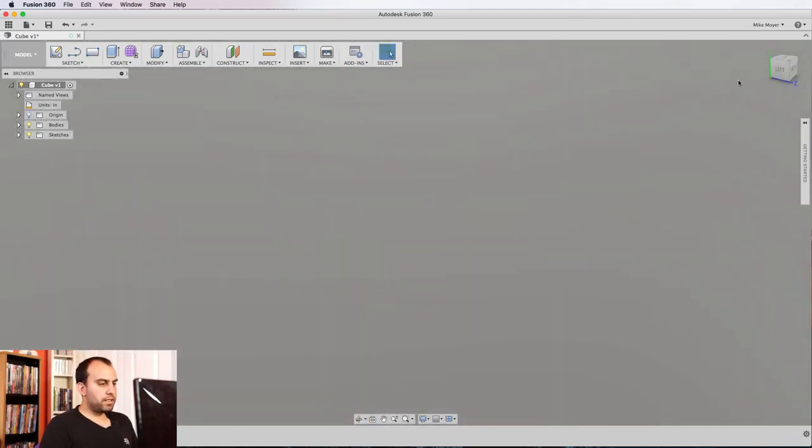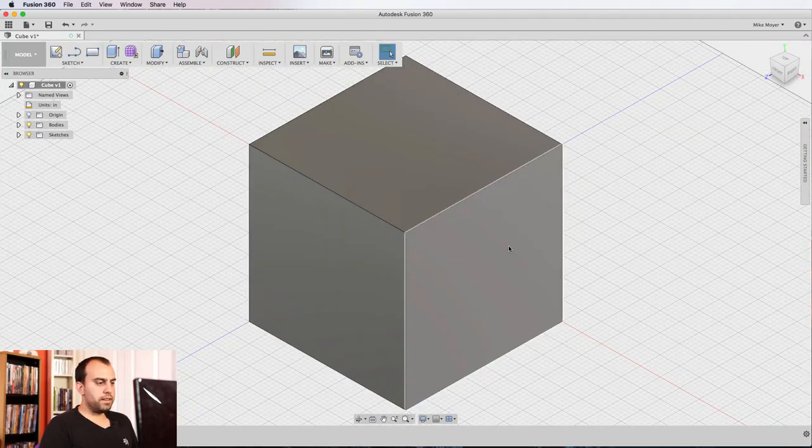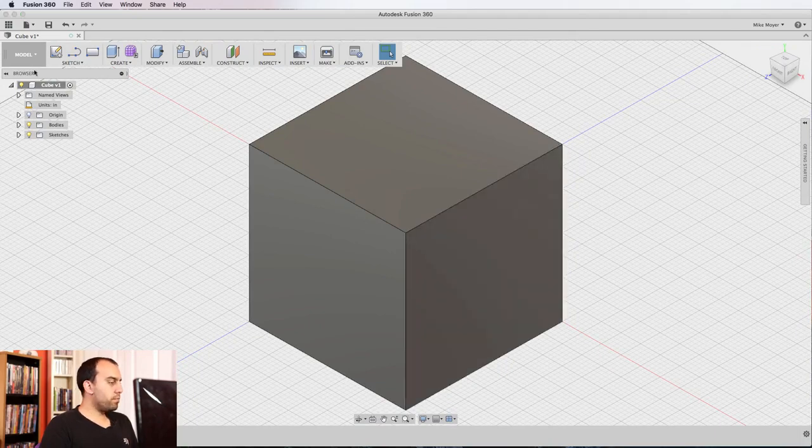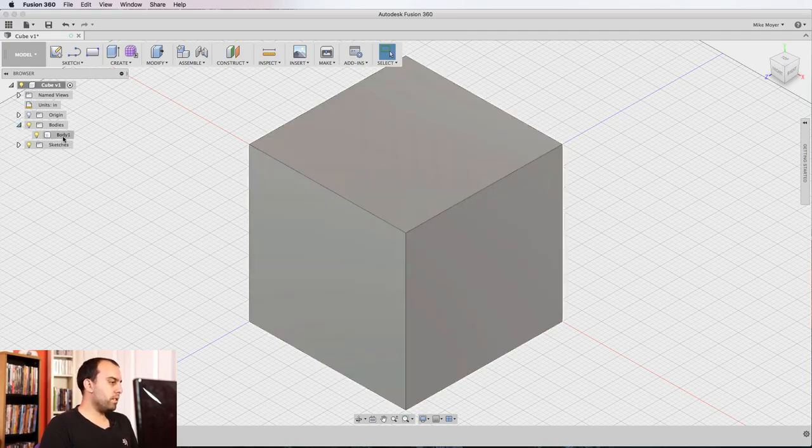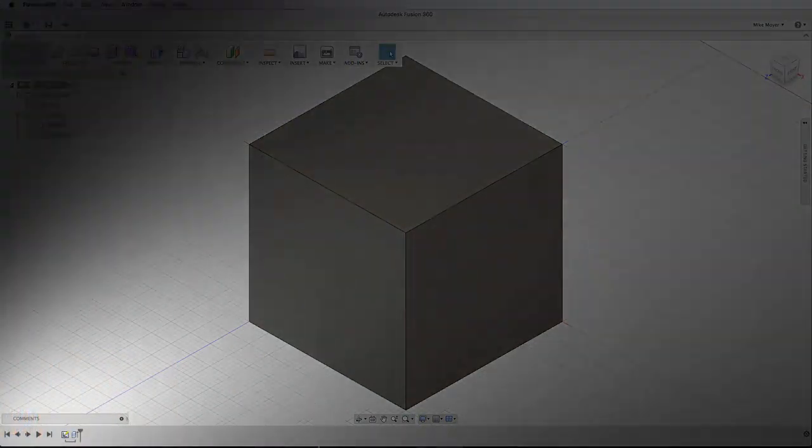If we happen to get lost in our shape and we can't figure out where we are, we can always go up to our view cube, press the home button, and it'll give us a nice centered view of our 3D object. In our browser, on the left-hand side, you'll notice something new popped up called Bodies. So the hierarchy in Fusion 360 is you have the project, you have components, and then inside those components, you have bodies.